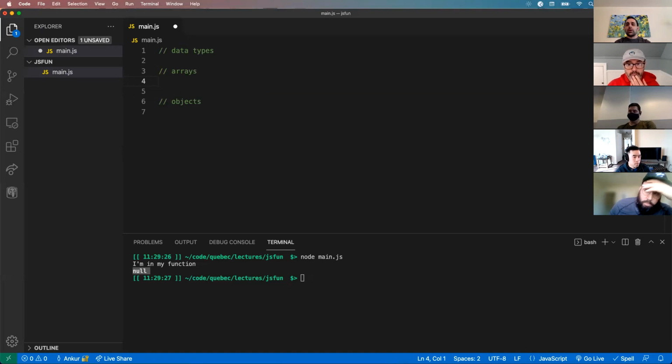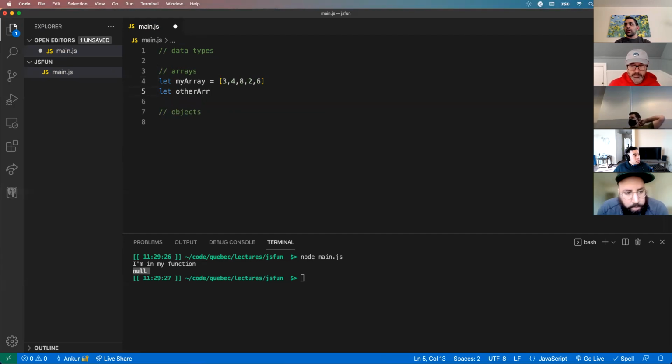So arrays are a collection of something. If I want to create an array, I could do let my array. To create an array, you want to use square brackets. So anything in square brackets is treated as an array. In this case, I could put an array of numbers. So let's say a bunch of these. I could have an array of strings. So let other array equals donuts and cupcakes and I don't know, cookies. All right, so again, it's just a collection of items.